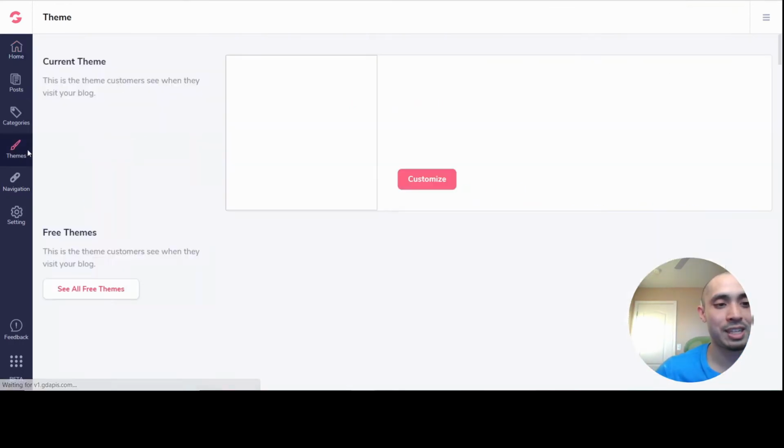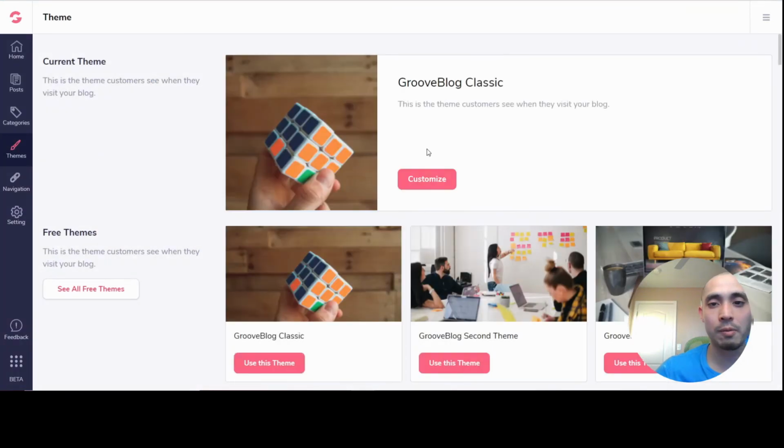There's a couple different themes here. So right now I'm on the GrooveBlog Classic. There's 3 other themes that you have the ability to select. These are all free themes, so anybody can use these.